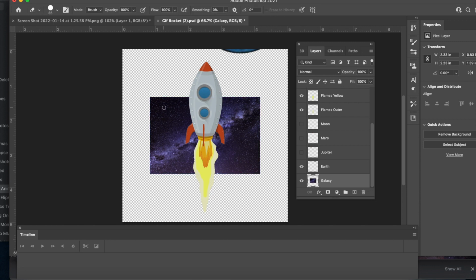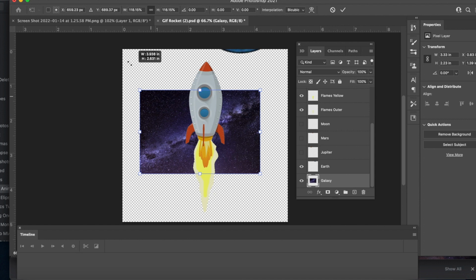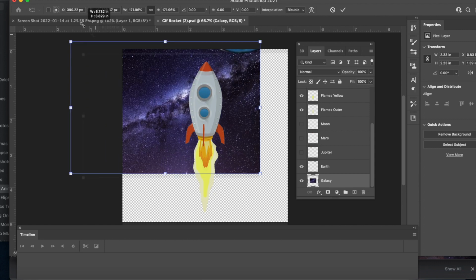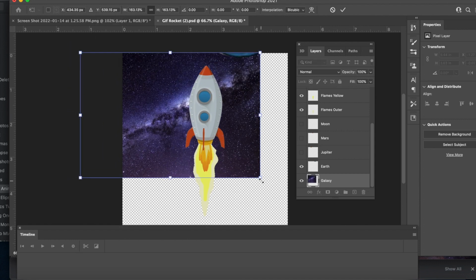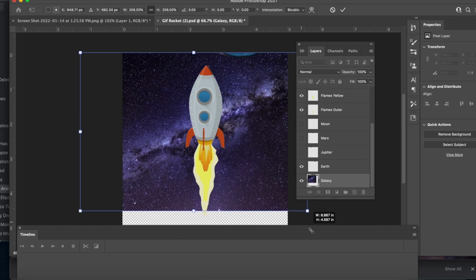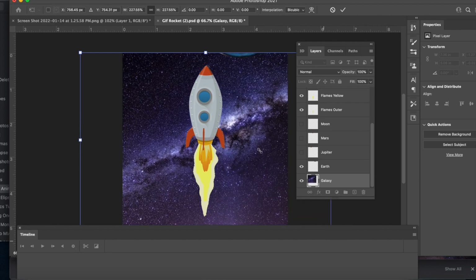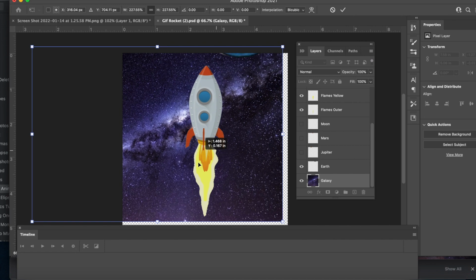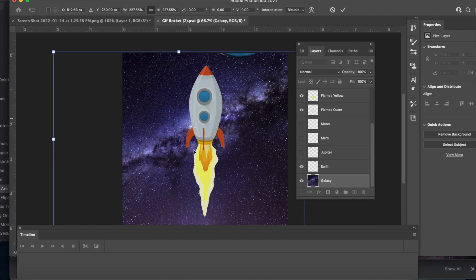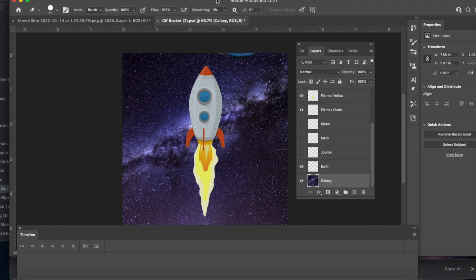I'm going to push Command T, which brings up some handles. With these handles, I can bring the scale of the photo up quite a bit. I'm going to fill the whole page with this nice galaxy. Once I've got it there, I can move it around. Once I've got it where I want, I like this little band right through the middle. I think that looks impressive. I'm going to click on the checkbox, and that's going to keep that there.